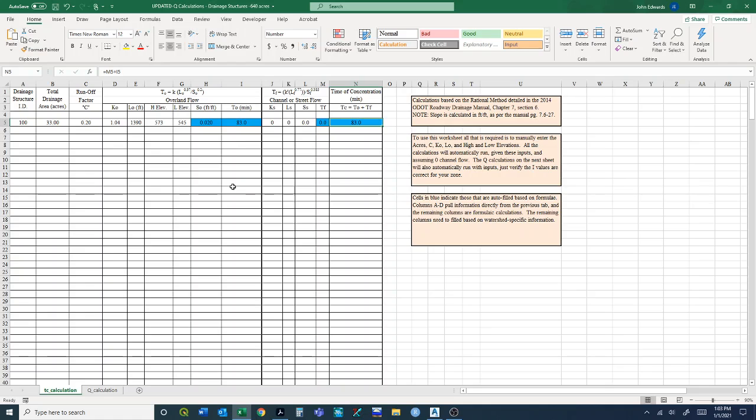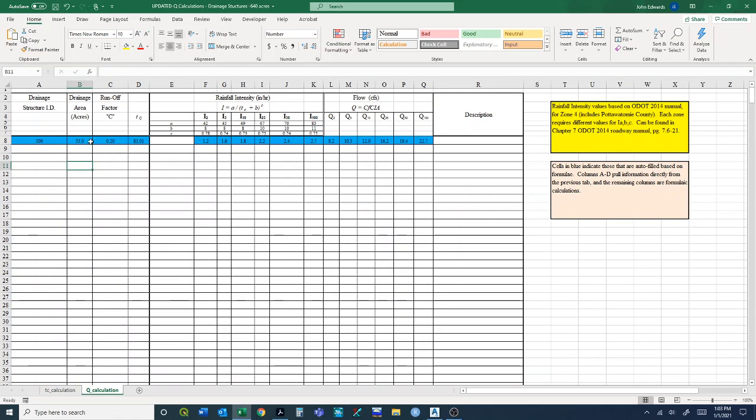Now once we put this in, I have a separate sheet here for the Q values, just to separate these two steps. Here, this will automatically bring in a lot of this information. So now we have our drainage area, which is our A value, our runoff factor, which is C, and our time of concentration. This dumps into this big formula for I. I've added these values for zone 2. So I have an I value for the 2-year return interval, 5-year, 10, 25, 50, and 100-year return intervals.